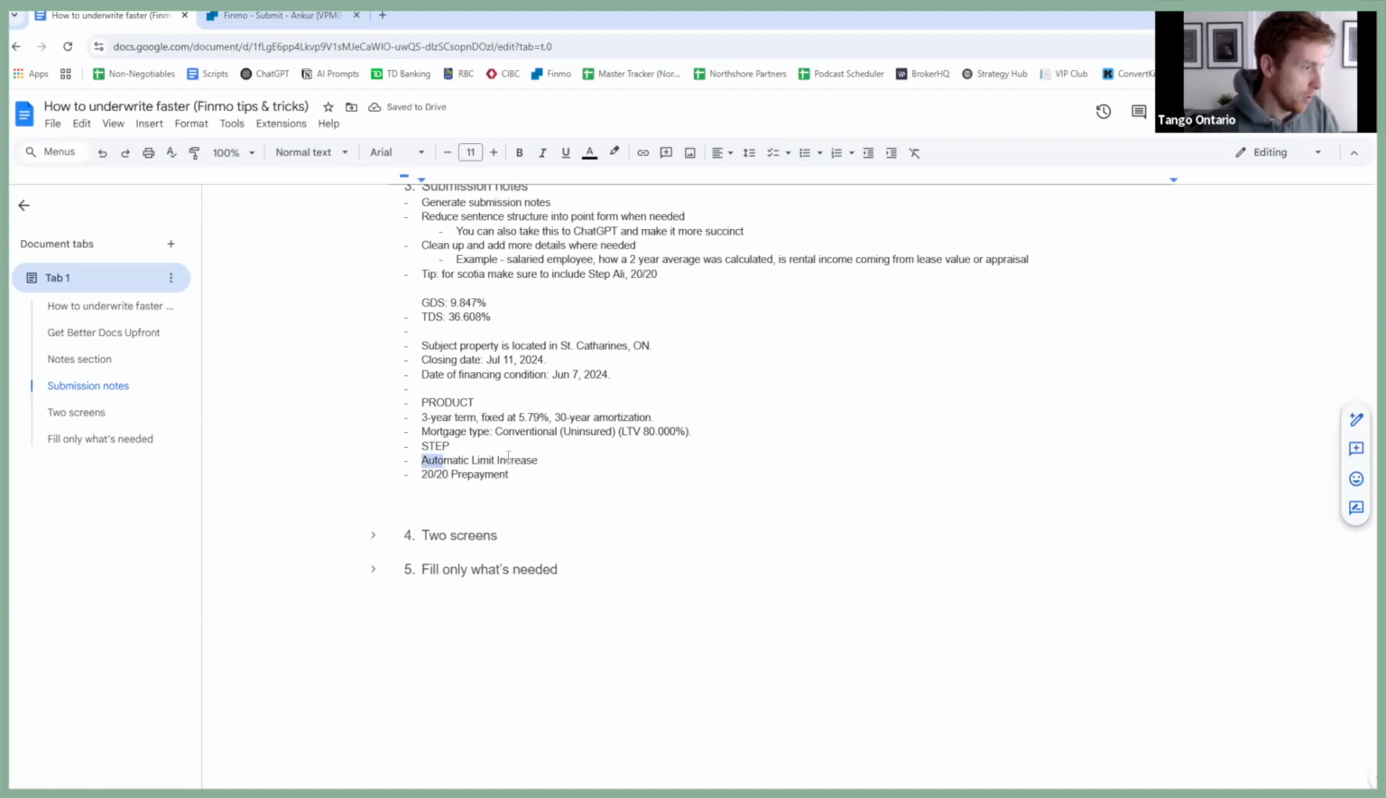And not a lot of brokers know this, but whenever you're submitting for a Scotia STEP product, 100% you need to have automatic limit increase requested. And this will ensure that as they pay down the principal on the mortgage, the line of credit portion will increase. The limit on the line of credit will increase automatically. If you don't have that in there, it's not going to increase.